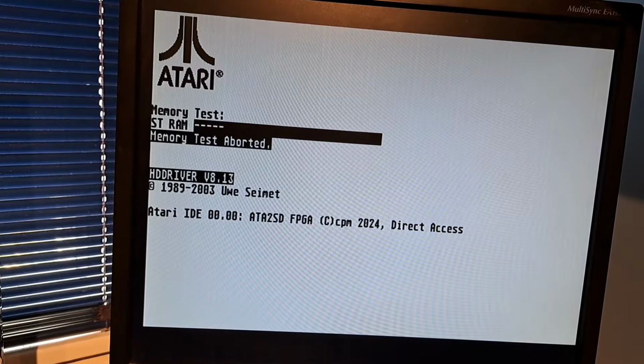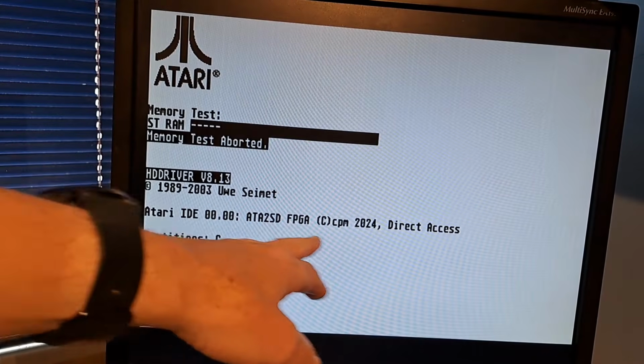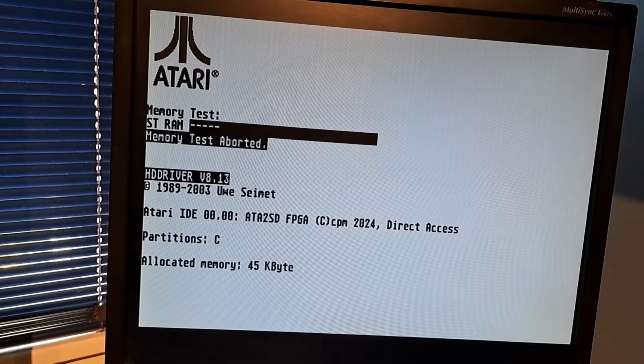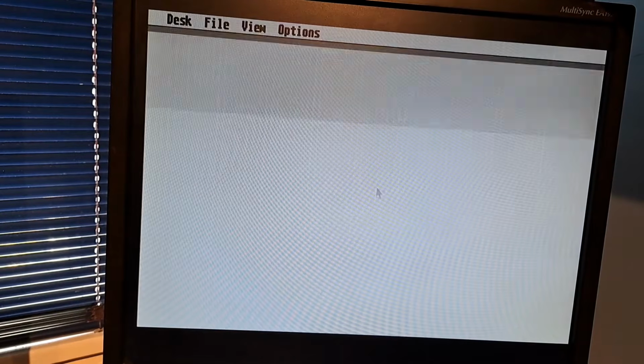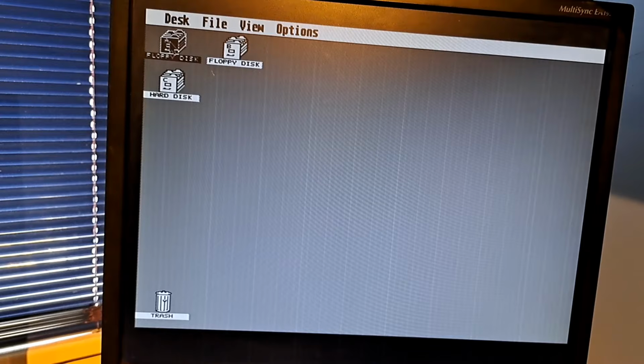Okay, it sees an IDE drive. ATA2SD FPGA, that sounds good. And then a C partition. And I have a C drive on the desktop. Now we can partition the disk.